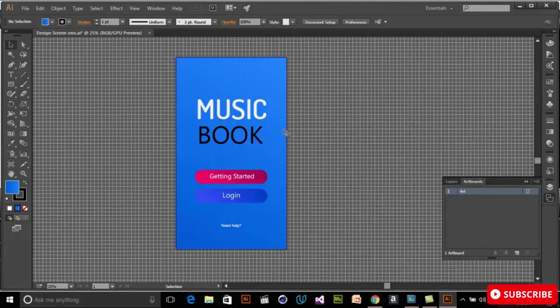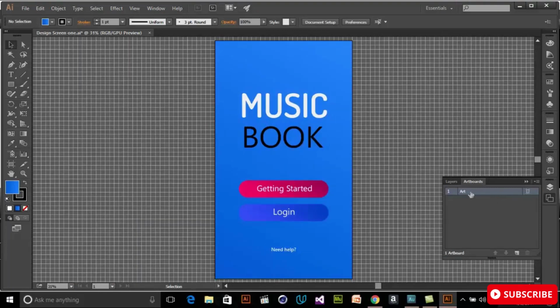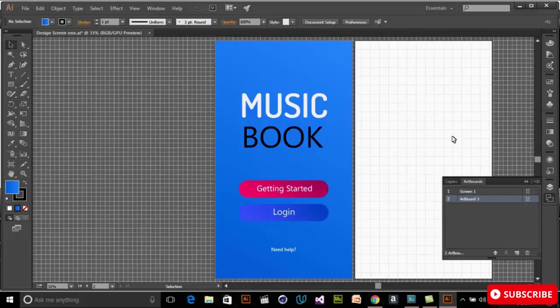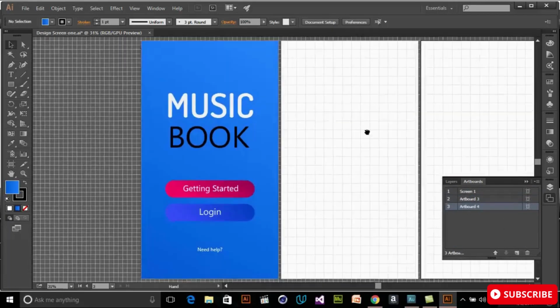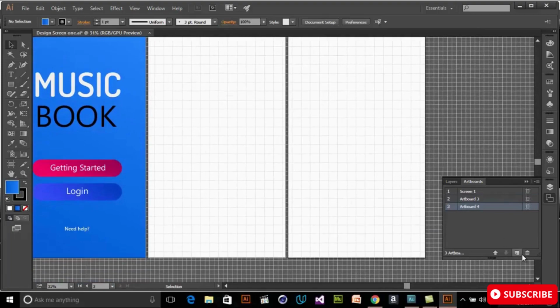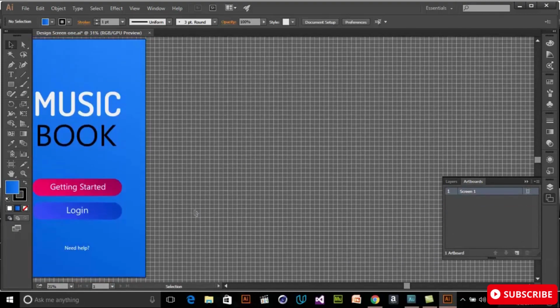So for example, I've selected my first artboard. I have one artboard in here, so it's selected. I can double click on it. I can rename it. For example, the first screen is screen 1, and I can create a new artboard in here. Besides that, I can create a bunch of other artboards in here by clicking this icon, and I can delete this. It is the simple way of managing your artboards.